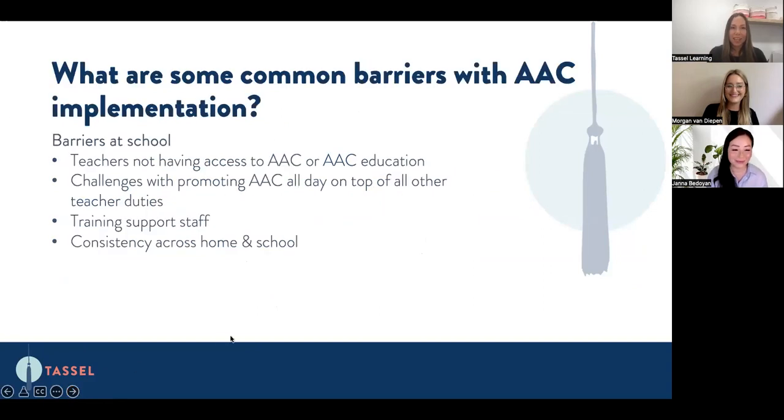All right, let's dive in. What are some common barriers with AAC implementation? So this is really about AAC in schools, like the barriers that I've found as a classroom teacher. The first one is just not having access to AAC, whether the school district is not on board with AAC or doesn't have the funding for it.